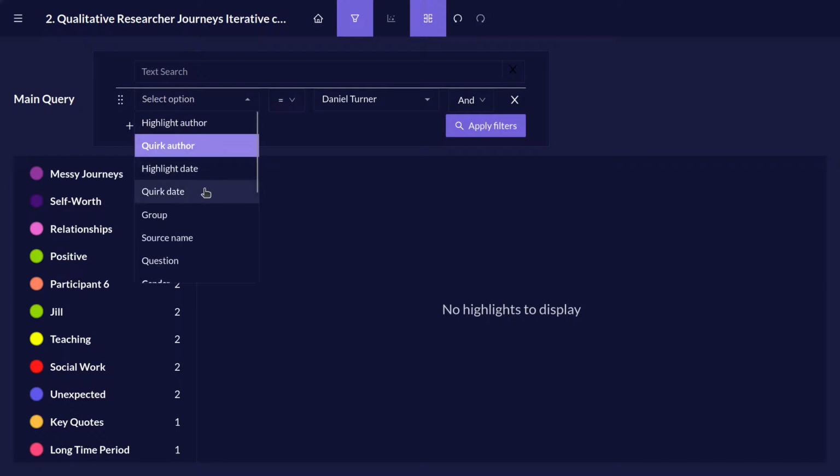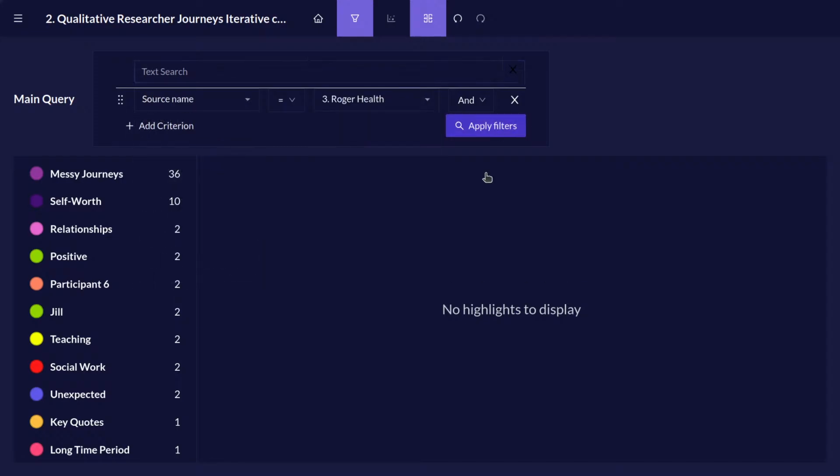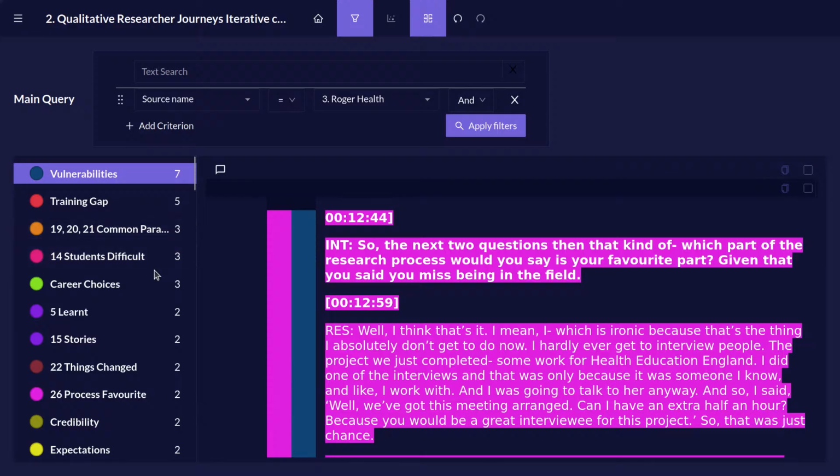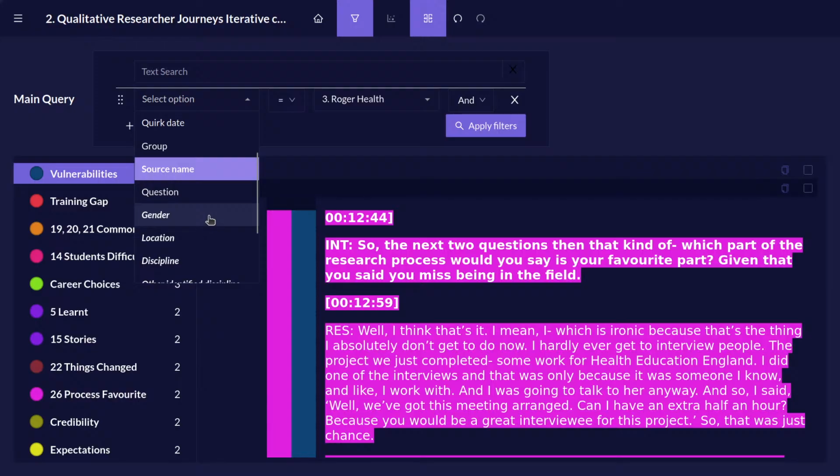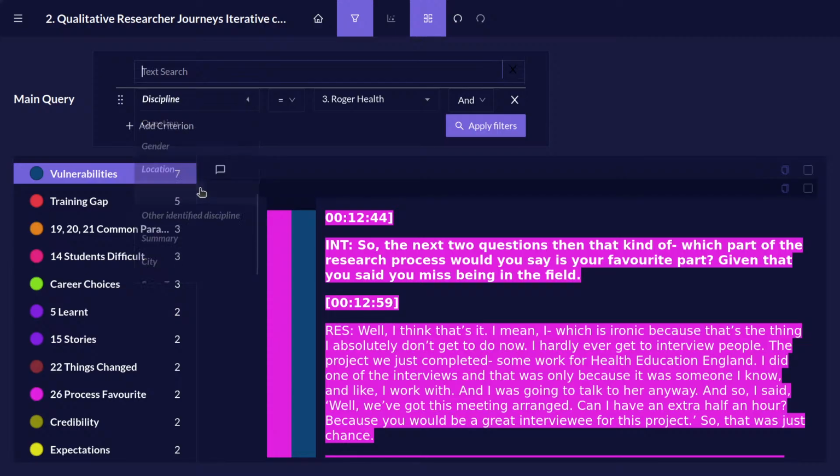You can also do this for time. So if you want to see work done on a particular time and date, or just a source name. So if you want to see everything just from Rogers here, there we go. And the thing he spoke about most was vulnerabilities. But let's look at the ones in italics here, and these are the source properties. So we've got gender, location, discipline. Let's look at discipline to start with.